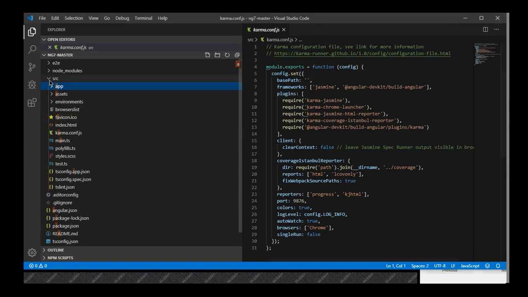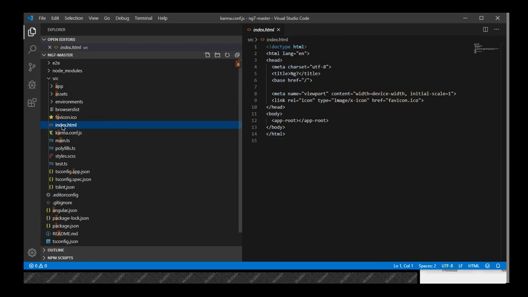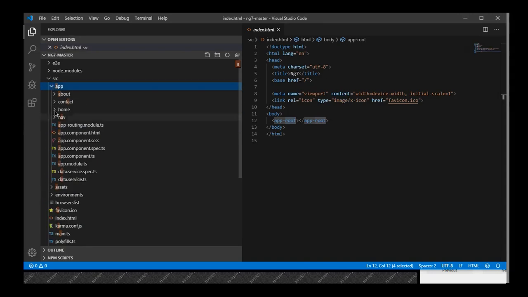So you can see that in Angular everything is a component. Angular contains only one index.html file. In the index.html file we specify app-root, which will look for the app component with that selector. So let's go to the app component.